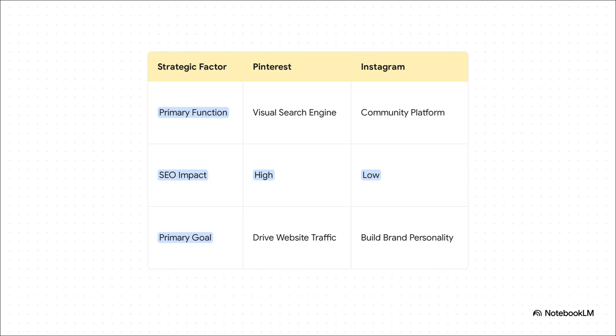The key difference between Pinterest and Instagram is their function. Pinterest is a visual search engine. Your pins can drive traffic to your website for months, even years. Instagram, on the other hand, is a community platform. It's great for building your brand personality, but its direct SEO impact is very low. You've got to use each tool for its specific strength.